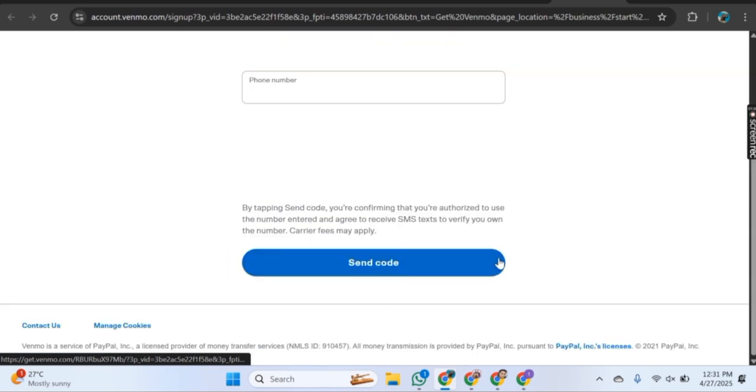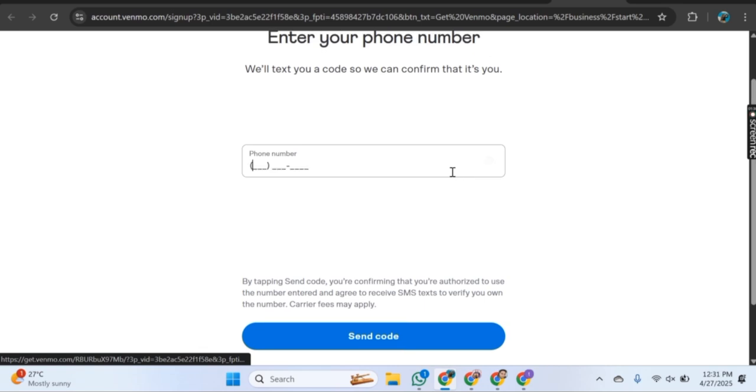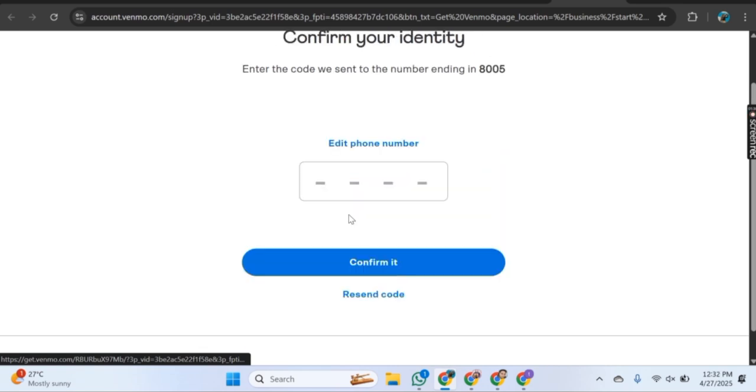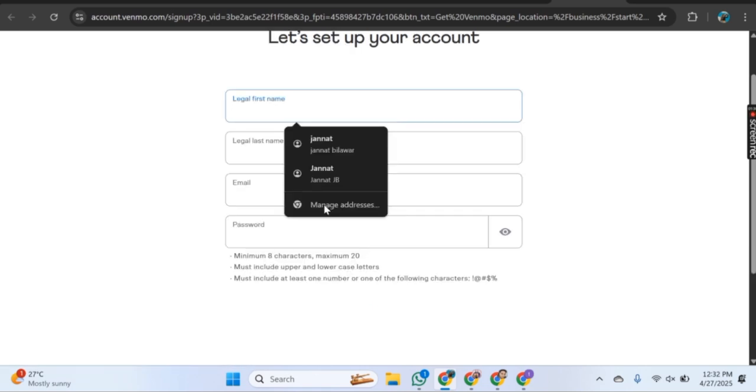Click on create your profile and from here enter the phone number and then click on send code. They will send a confirmation code on that number. Enter the code here and then click on confirm. Once the code is confirmed here, then you will be directed to this page.